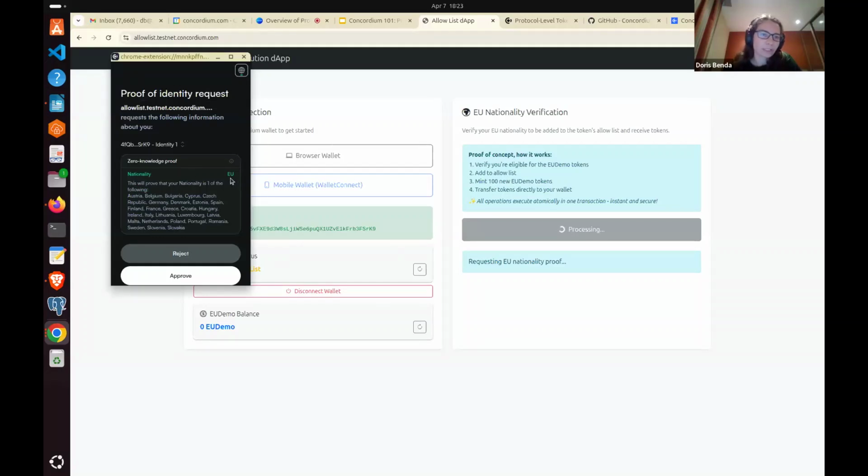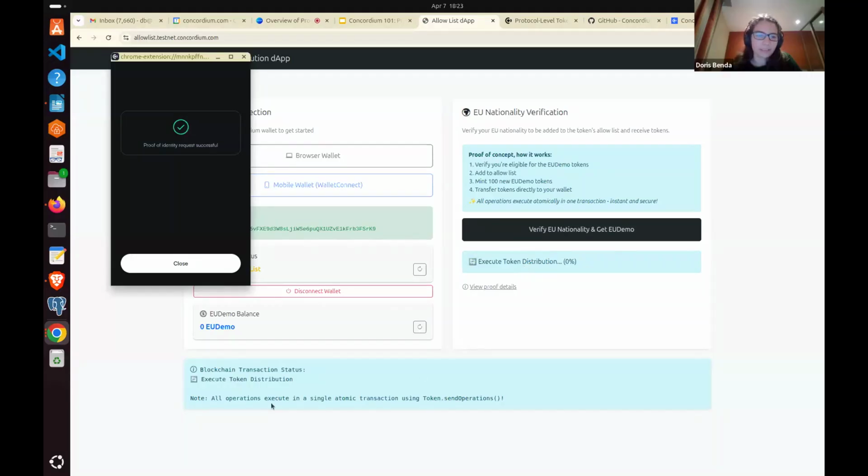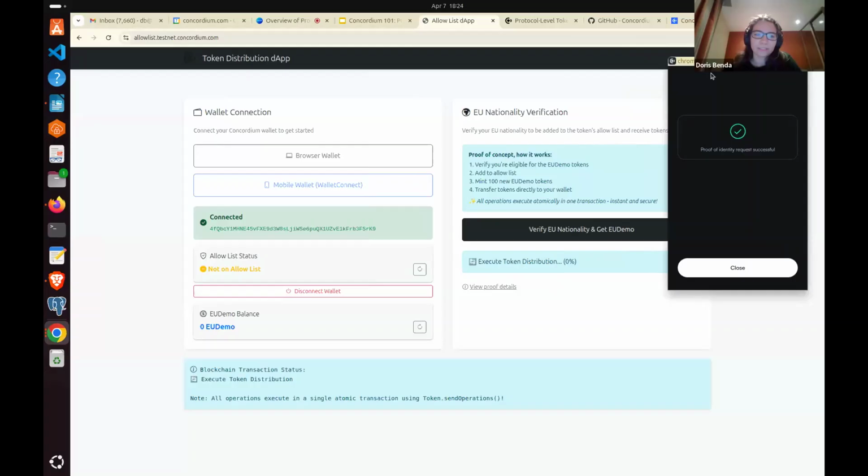We see the wallet asks about the nationality. Are you from the European Union? It gives you more information that you actually proved it: your country is one of the following countries which are in the European Union. Once I've approved it, you see that the proof has been verified. It will take a little bit of time, and in a few seconds, you will see that we have the stablecoins in our balance.